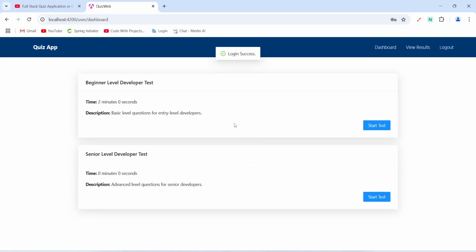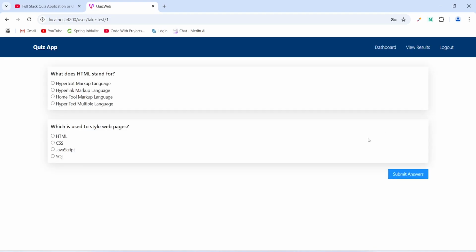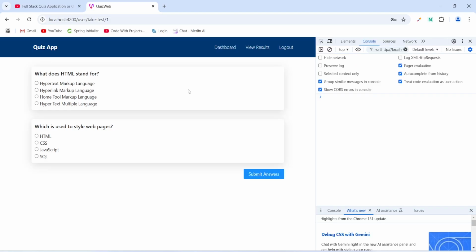As you can see, after the login success, we got redirected to the user dashboard. Now let's click on the start button of the beginner level developer test. As you can see, we got redirected to the take test page, and on this page we got the submit answers button. Now let's open the console by hitting F12.